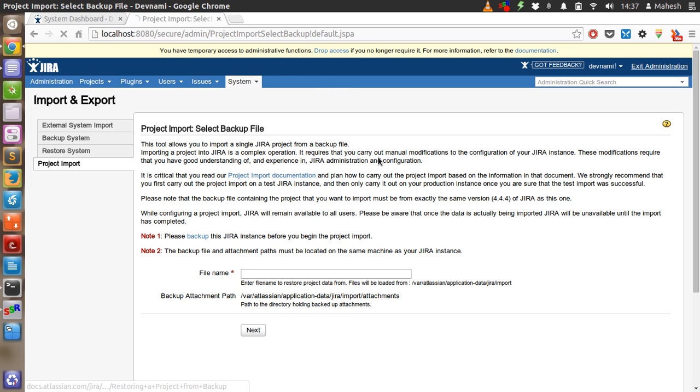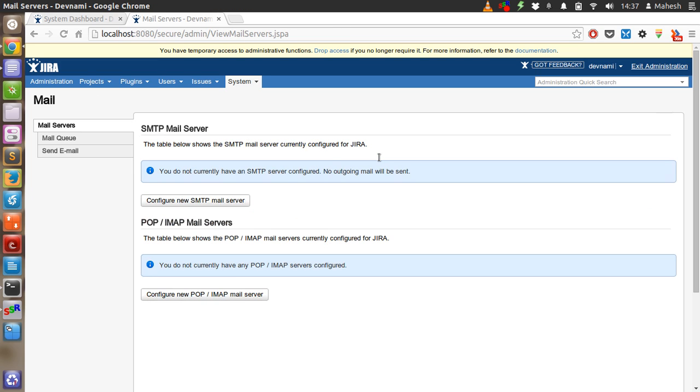Then you have mail settings as well. You'll be able to configure the settings related to the SMTP mail server and POP and IMAP mail server. When you do these settings, you will be able to send outgoing mail. Right now, no outgoing mail is allowed to be sent due to lack of these configuration settings.